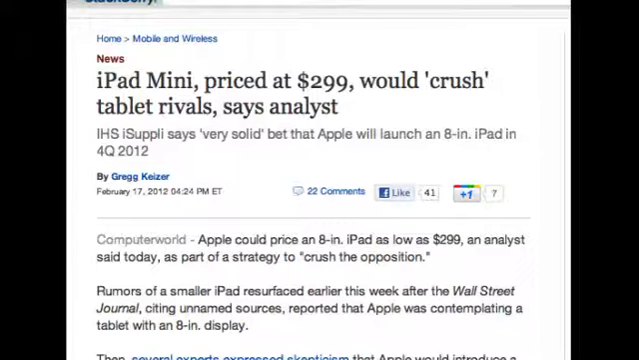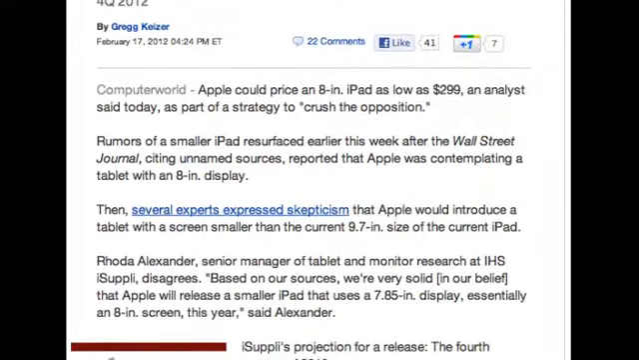on the iPad. Now, the other chatter on the internet is that Apple's going to come out with an iPad mini, something smaller than the 10-inch tablet that is the iPad. And ComputerWorld has an article entitled, "iPad mini priced at $299 would crush tablet rivals, says analyst." And again, these are financial analysts who I don't think know much about Apple. But one analyst is saying that an 8-inch iPad selling for $300 would crush the opposition.